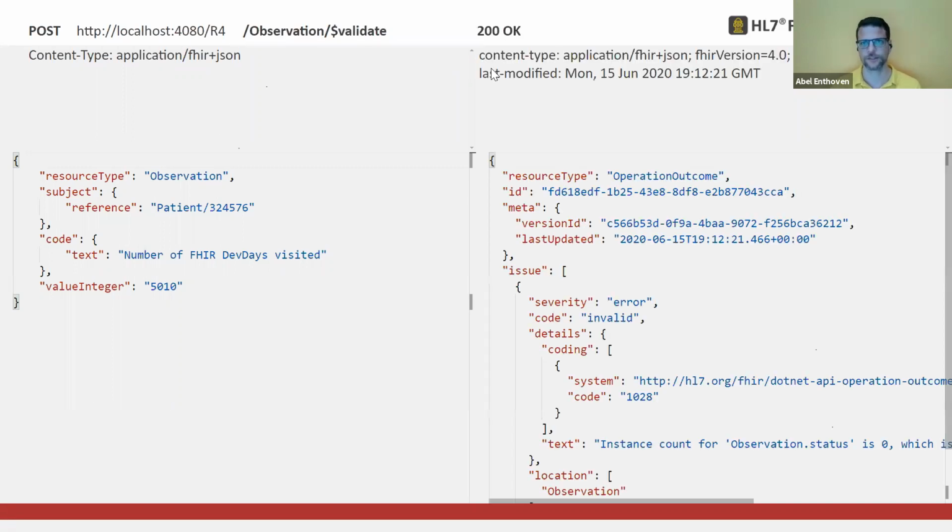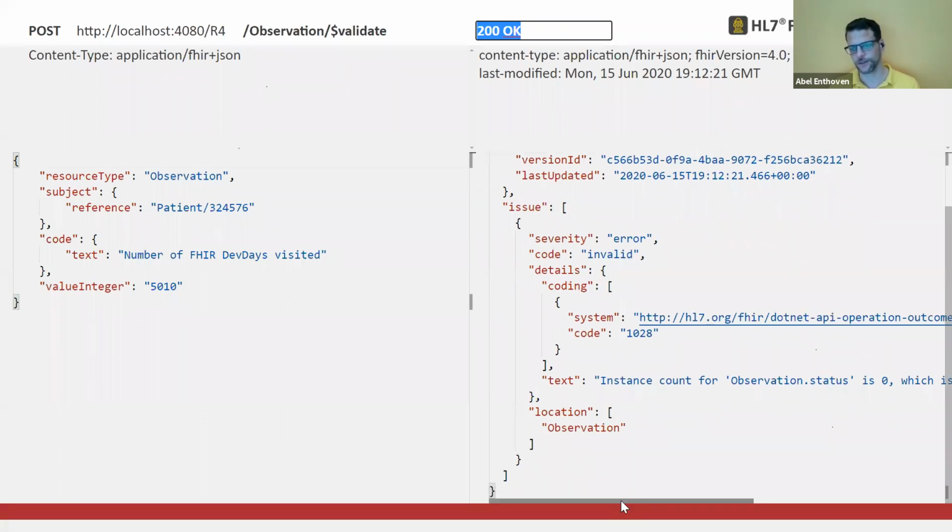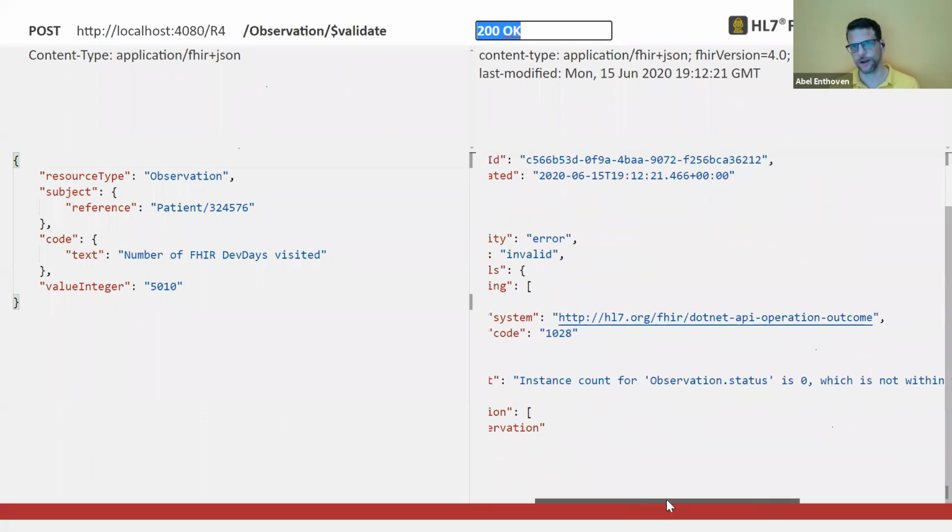Just show you what happens. It says 200 OK for the same resource. And 200 OK means, yeah, I validated it for you, but it's still not OK. Look here. So I've still got the same operation outcome here with the instance count error.